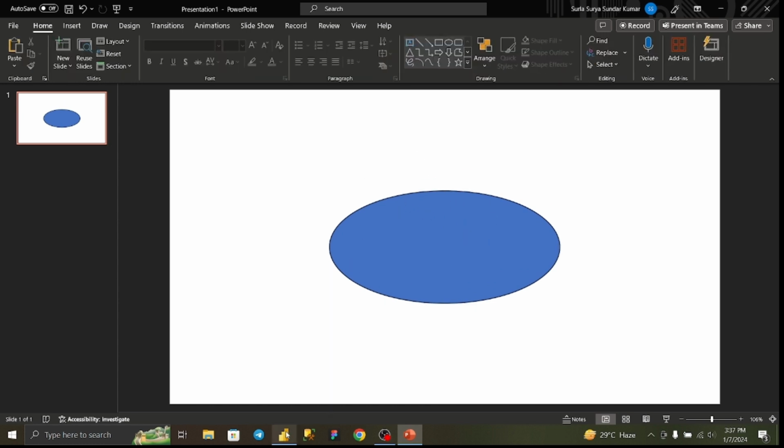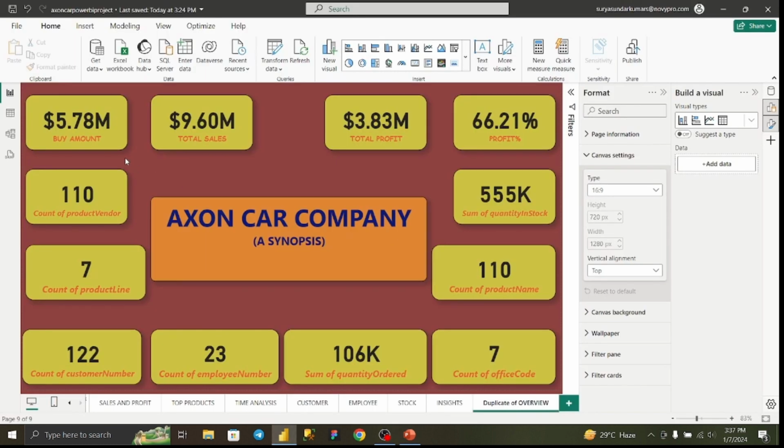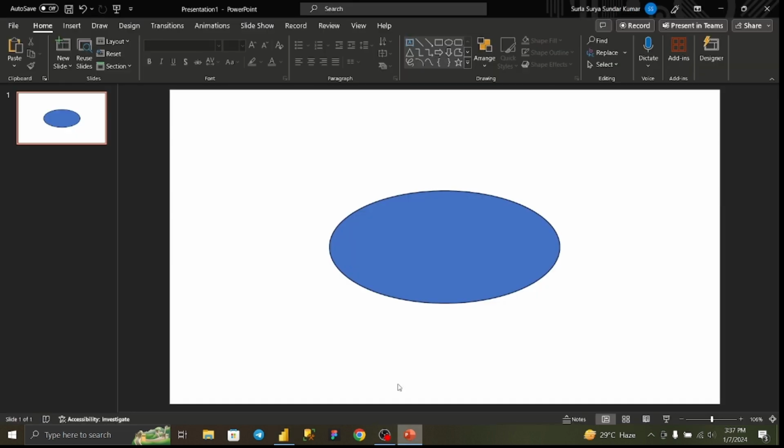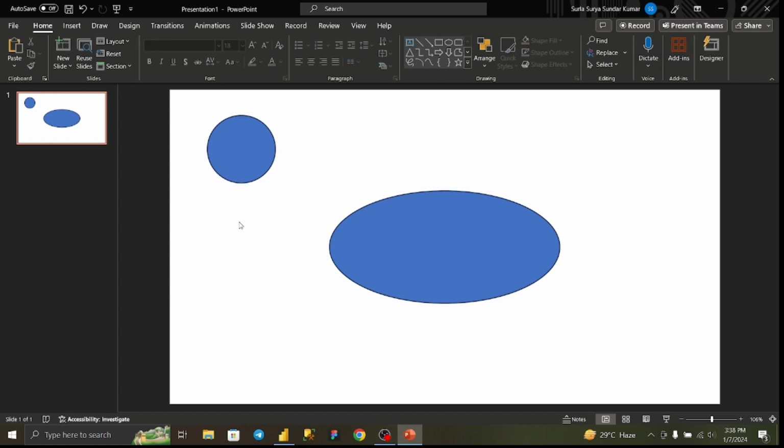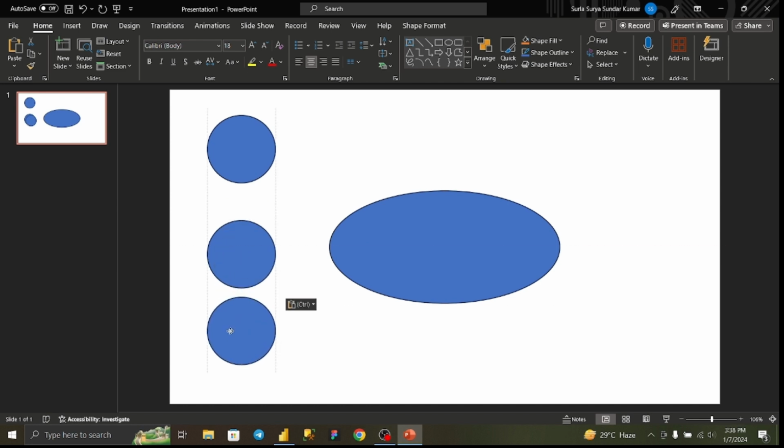Now there are another 4, 4, 8, another 4, 12. There are another 12 cards. So we need to create another 12 small bubbles. I suggest you create a small oval at the beginning, and after that copy it and paste it, so that all your ovals will be the same size.